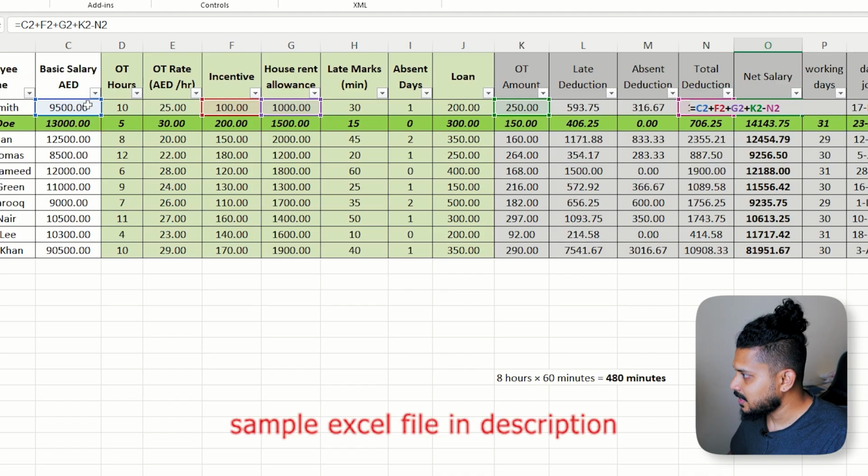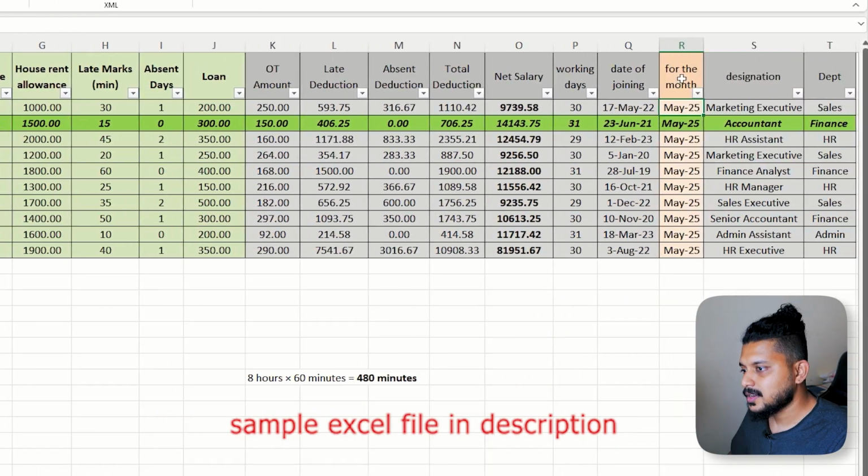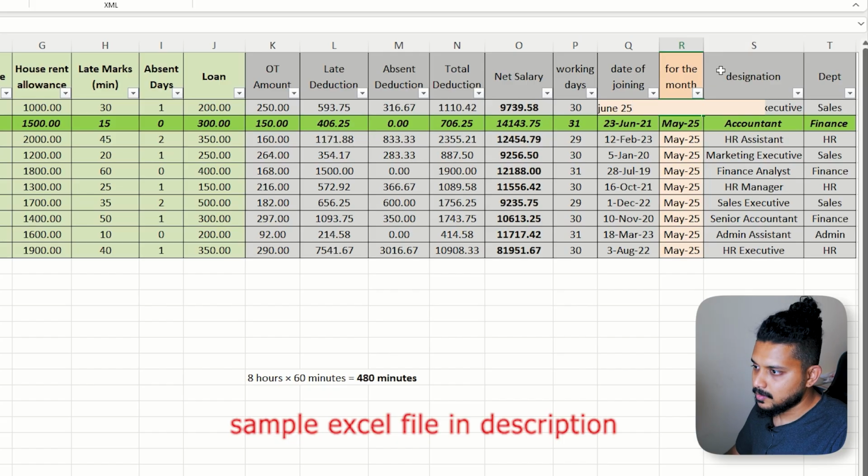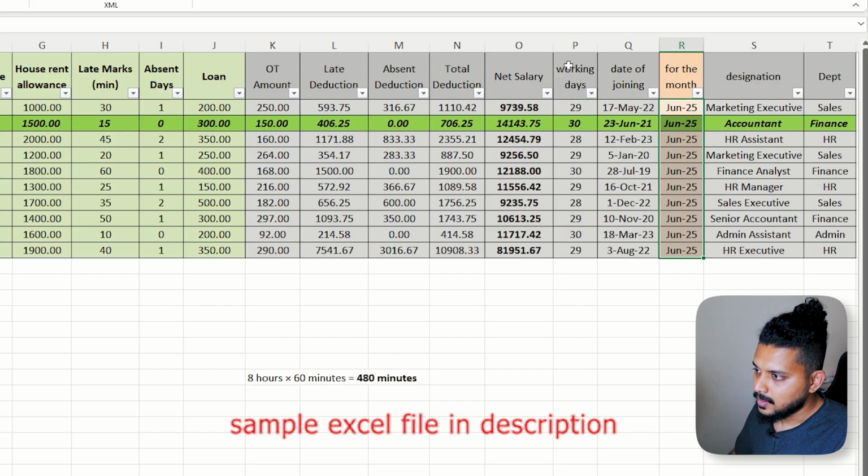So for the net salary, it is basic salary plus incentive plus house rent allowance plus OT amount. Then the deduction will be subtracted, which is in N2. So this is N2, the total deduction will be minus, and we get the net salary. This payslip is generated for the month of May. If we change the month from May to June 25, the number of working days will be changed because June has only 30 days. If we do Control D, the working days will change here because June has only 30 days.